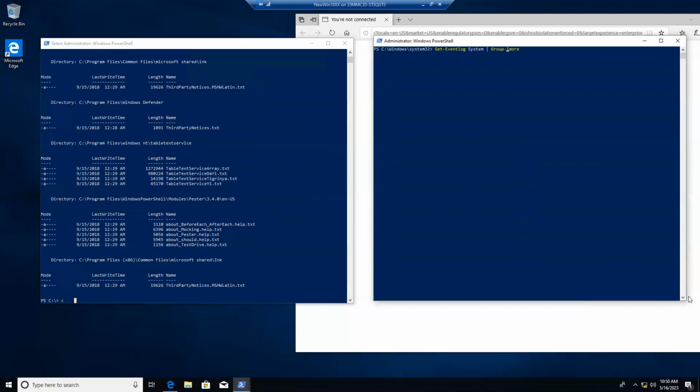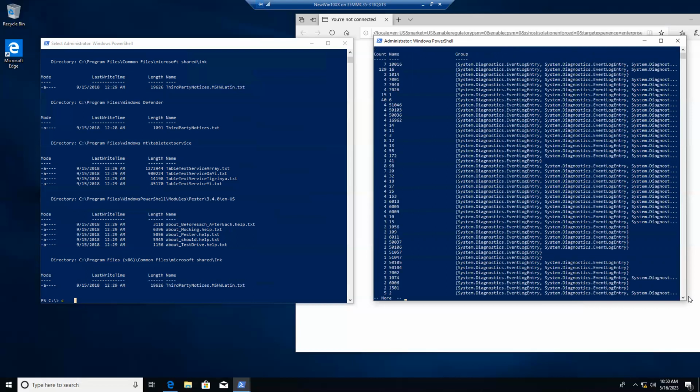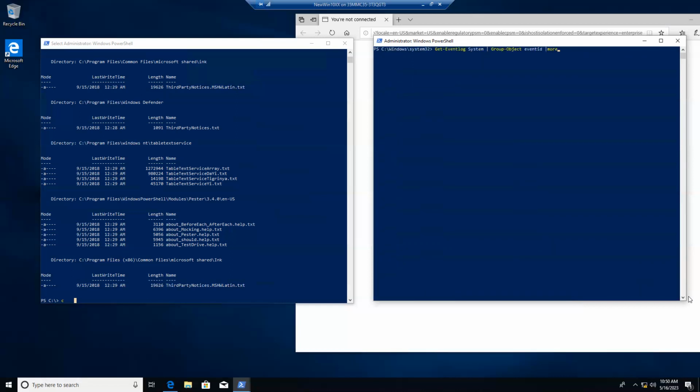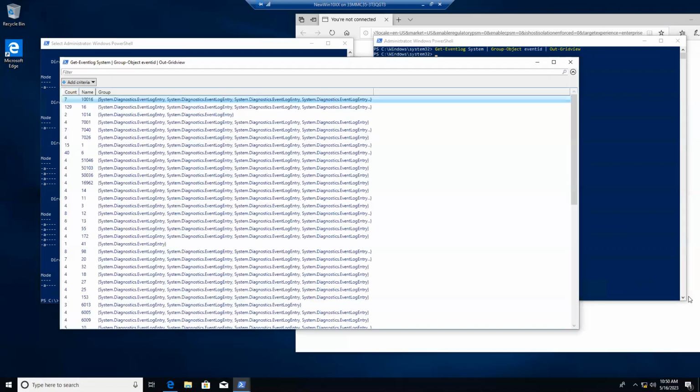group object event ID. And now these objects have been sorted by, in fact, this is not a good view. Let me go ahead and change it to, instead of more, let me say, give me a nice grid. So out grid view. Okay, can you see nice table, out grid view?